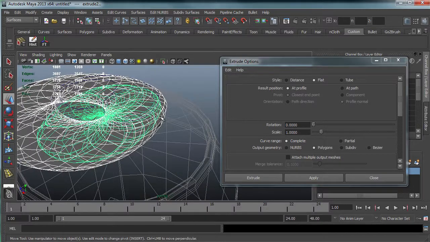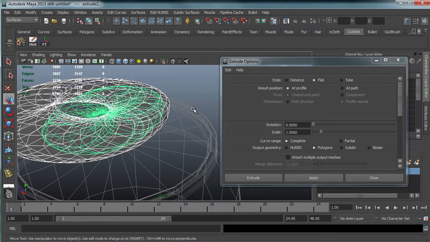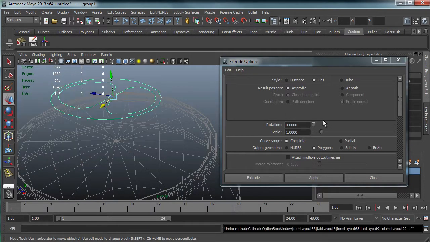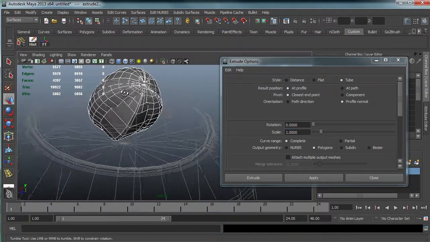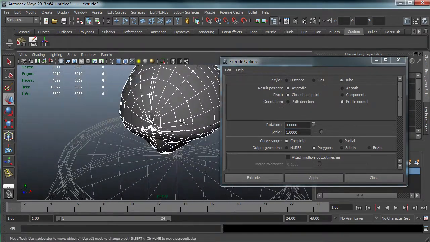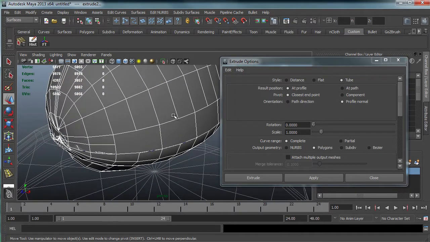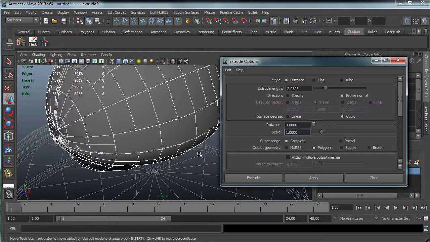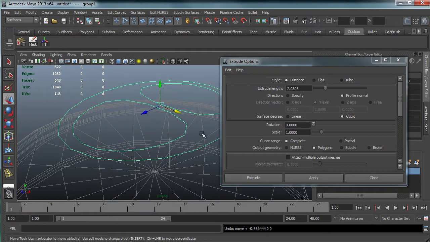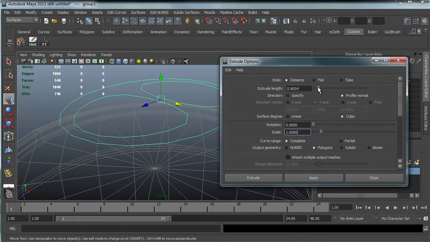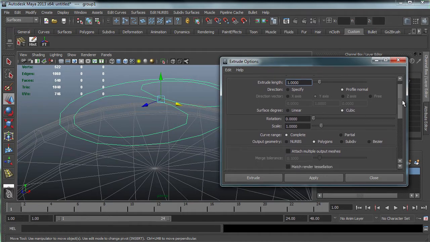Sometimes you may need to come in here, and the reason why I'm showing this is that sometimes you don't know what's going to happen. You may just want to come in here and play around and see what kind of shapes come out. Because to tell you the truth, you might get some pretty interesting shapes that you'll want to use in the future. But in our case, what we really want is the extrude length, and we'll keep it at 1. Keep all of this information the same.